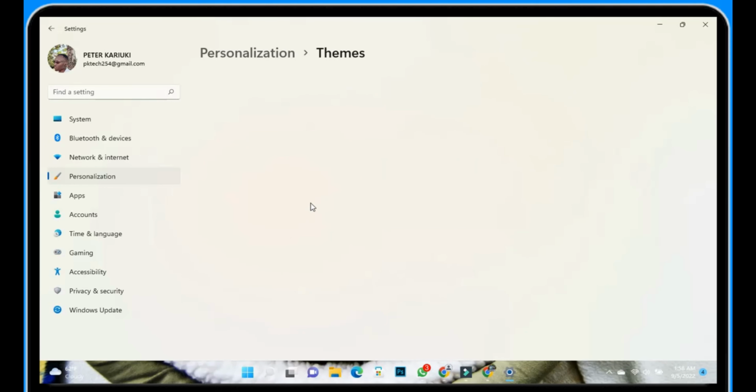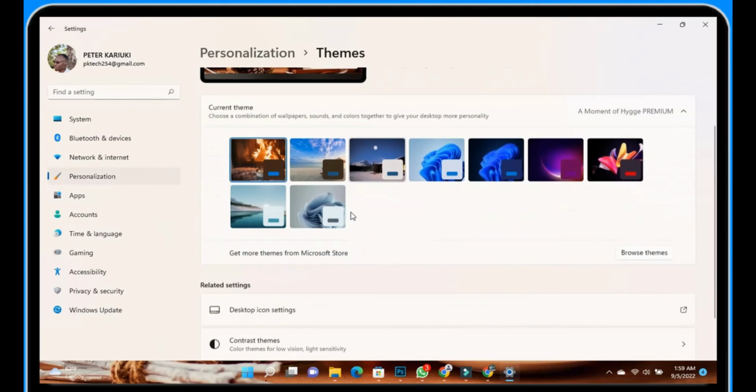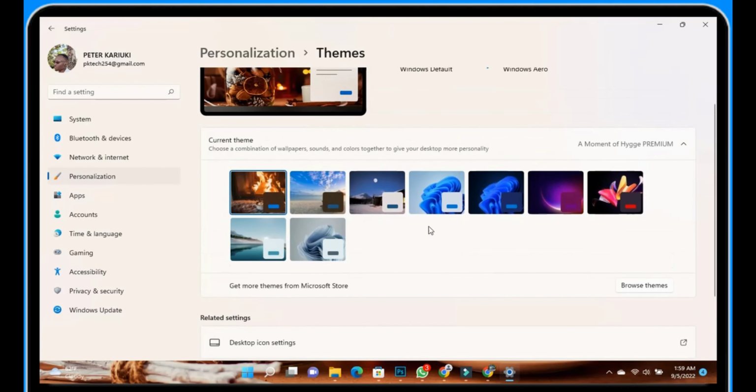Then the moment you click themes, because we want to get some more themes apart from the default ones that we have in Windows 11. For example, this theme, that is 1, 2, 3, 4, 5, 6. Those are Windows 11 default background themes. So we need to get some more background themes, and you can get these from the Microsoft App Store. So how can you get these background themes? And actually these background themes are open source and they are free.